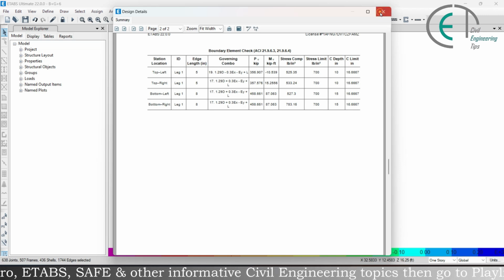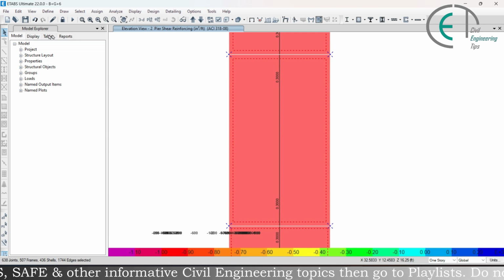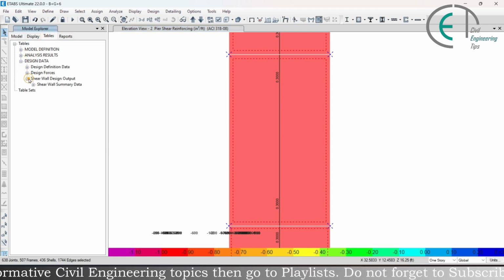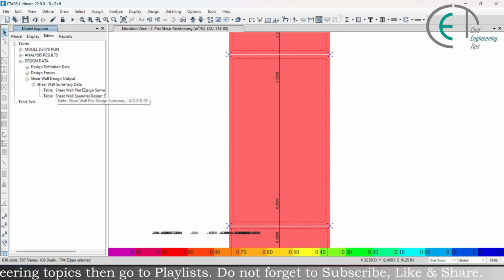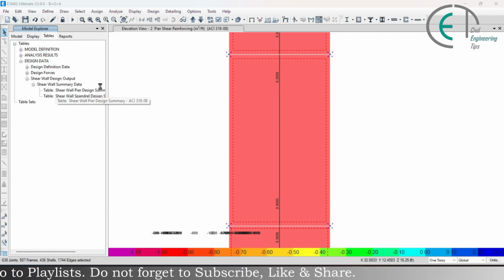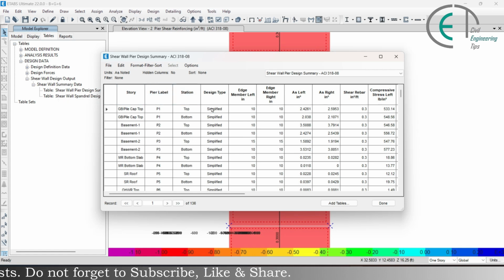Now let's close this design report and go to table and expand design data and go for shear wall design output and expand shear wall summary data and shear wall pier design summary. I'm right clicking here and clicking on show table, and ETABS is giving you a complete Excel sheet of shear wall design within a minute.